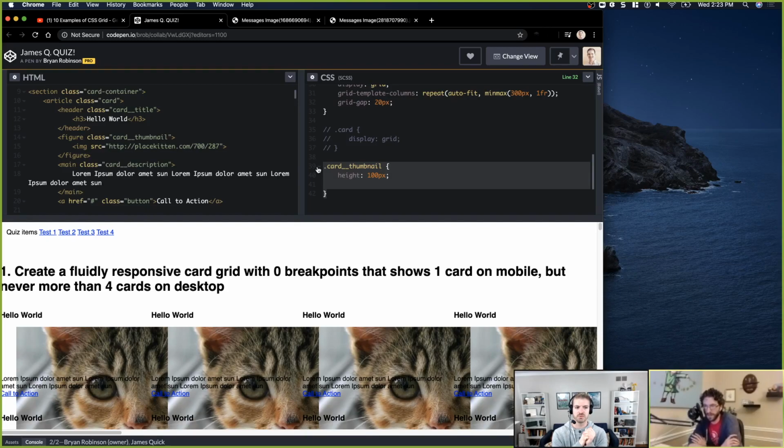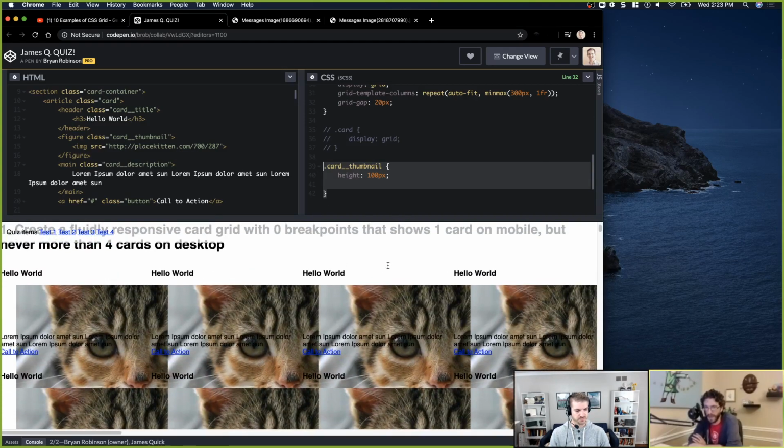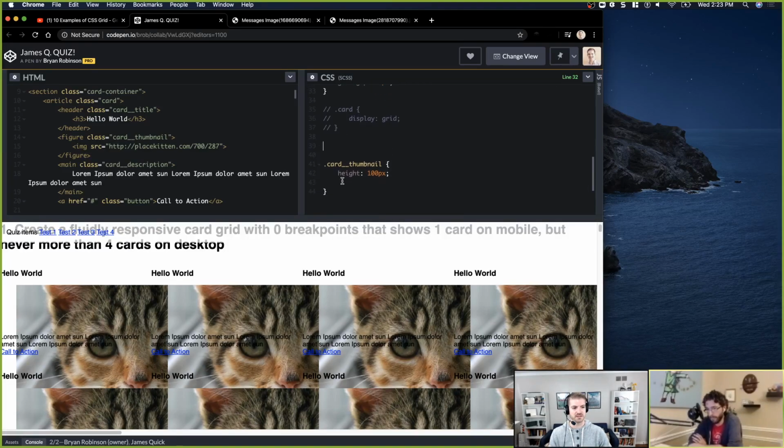Question. The image is surrounded by a figure, and you said a figure has some built-in margin, which again, I've never used the figure before ever. Yep. A figure has some built-in margin. If you remove the margin, things will be feeling better. Okay.